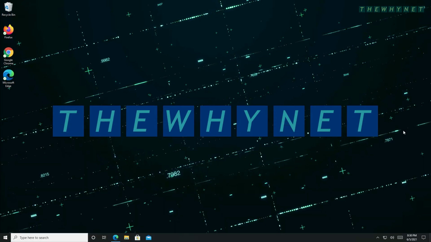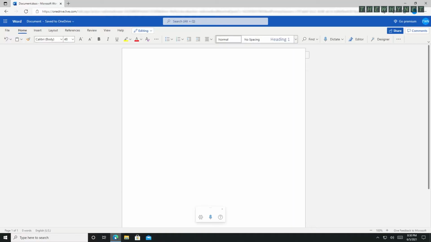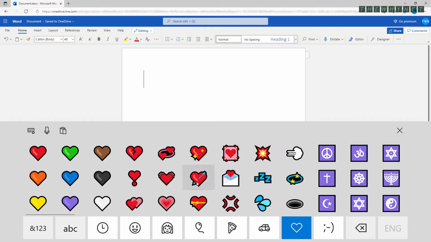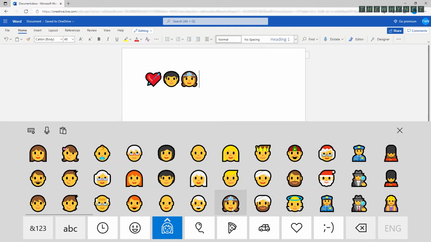Here's an example of how these emojis actually look like. Open a Word document and click the touch keyboard. Now click the emojis icon and go crazy with those emojis.